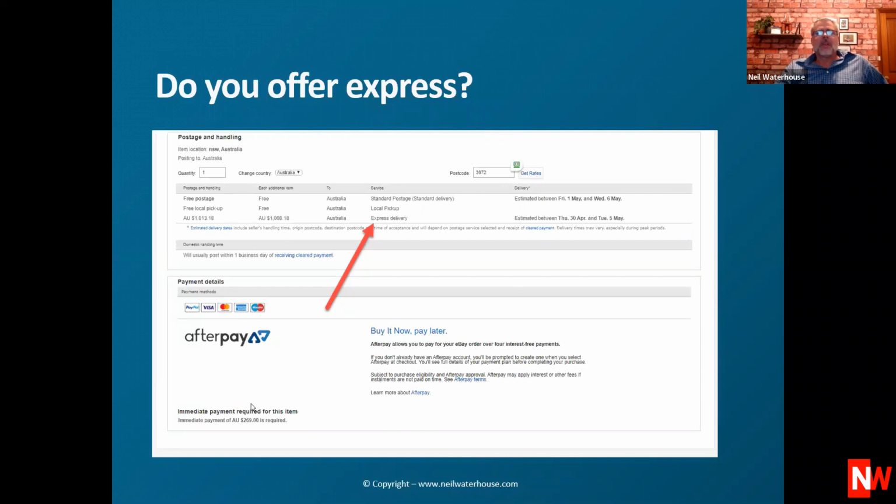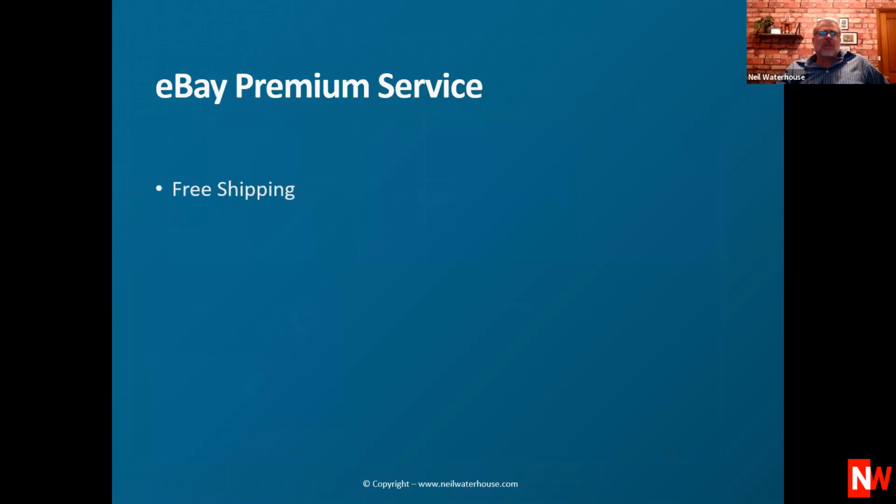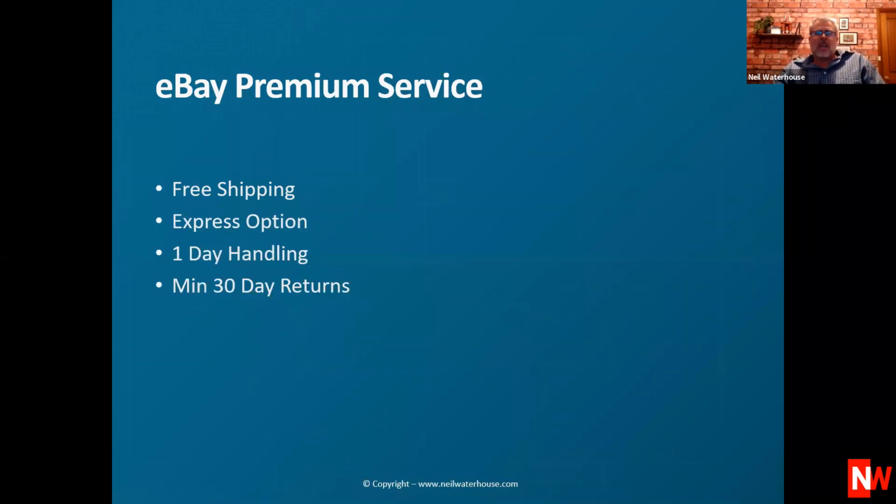To get the Premium Service badge to show, which is this badge up here on the right, you need to have 4 things in place, and they should be listed here. So free shipping with an express option, 1 day handling time, and a minimum of 30-day returns. And you also need to be an eBay top-rated seller.